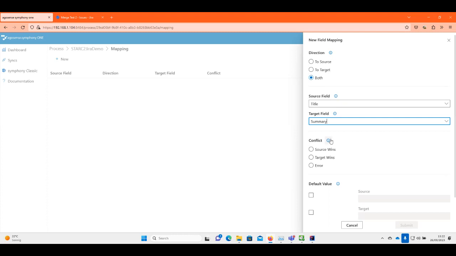Now, since I've selected that the title and the summary should be synchronized in both directions, there is a chance that a conflict can happen. There is a chance that someone changes the title in STARC, and at the same time, someone changes the summary in Jira. Symphony offers three possibilities on how to handle these conflicts. You can choose that by default the source system always wins when there is a conflict, or that the target system always wins, or finally you can choose that the process ends with an error, and then the user can manually check what the error is and try to rectify the issue manually. So for the sake of the demo, I'll just put source wins and submit.